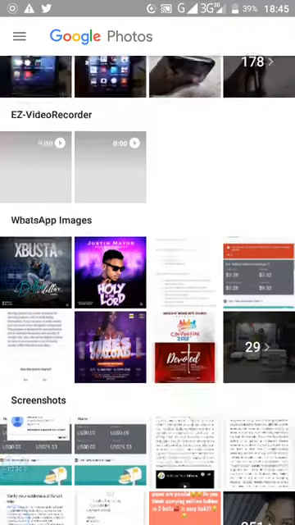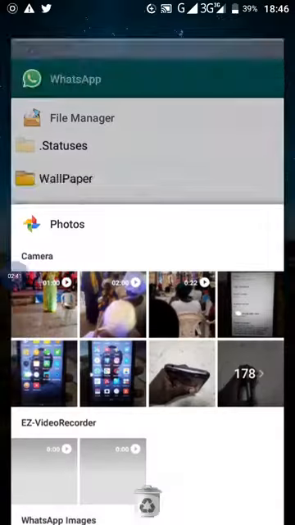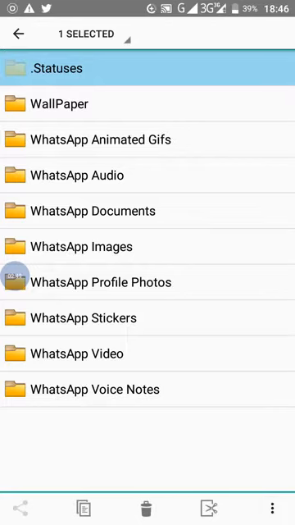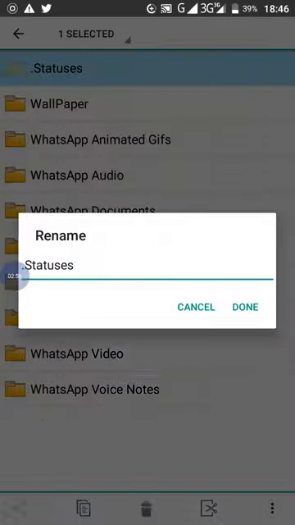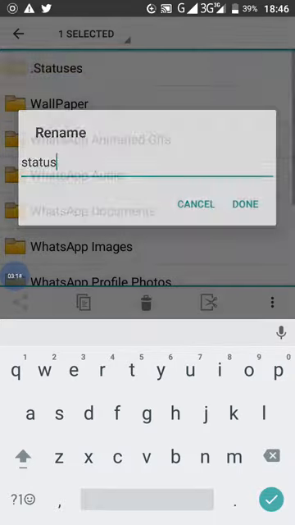So going back to the file manager, you long press status, and click on the three buttons on the edge of your phone, then click on rename. On the rename, you backspace everything and input the name status. I'm saving mine as status. You can save yours as anything you want, and you click done.